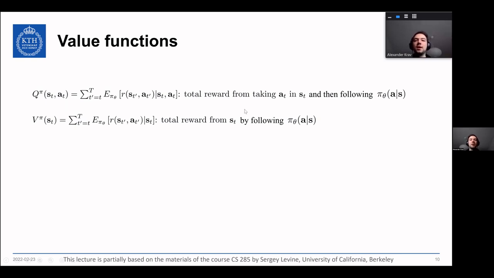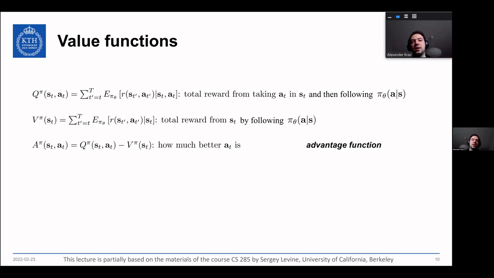Another type of value function that we'll be using is the A function, which is the advantage function. The advantage function is, again, very simple. It's just the difference between the Q function and the value function. It's important to understand what it is. Basically, it takes some current state and current action, and then based on this, it outputs.